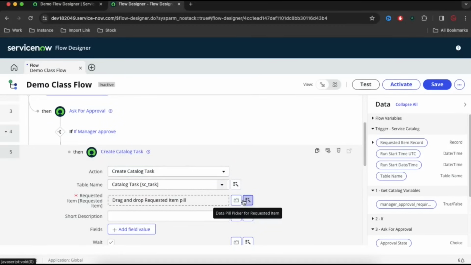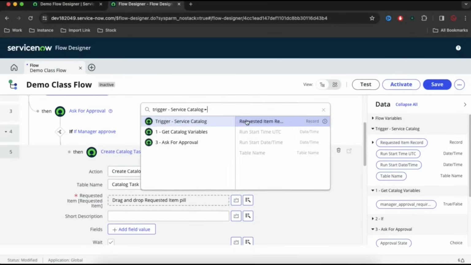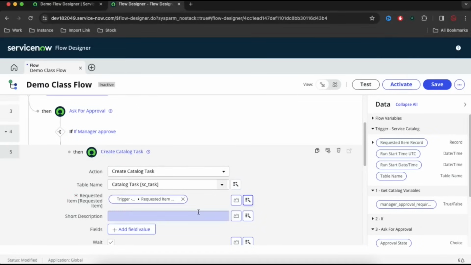And here we can select this Service Catalog again. On which table will this task be generated? Under the SC_task table. What should be the short description? Let's say test catalog task. This should be the short description.